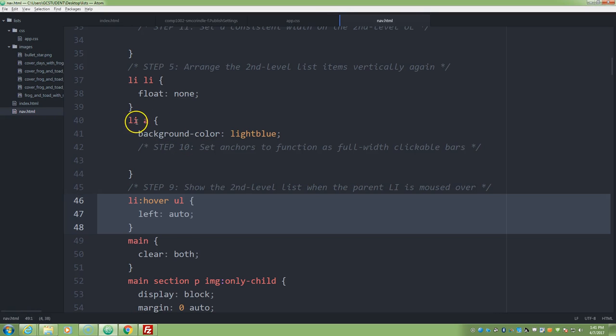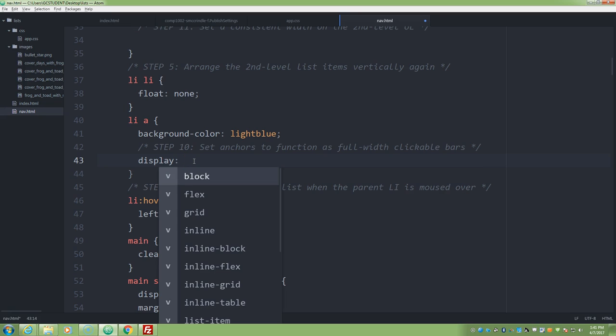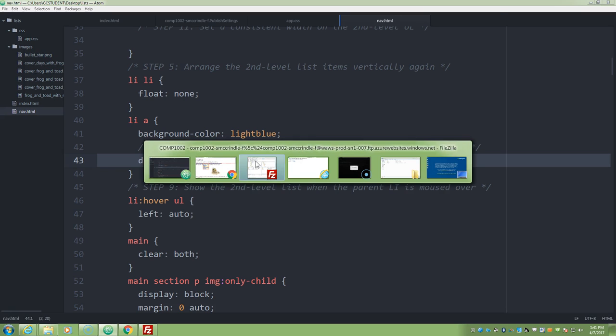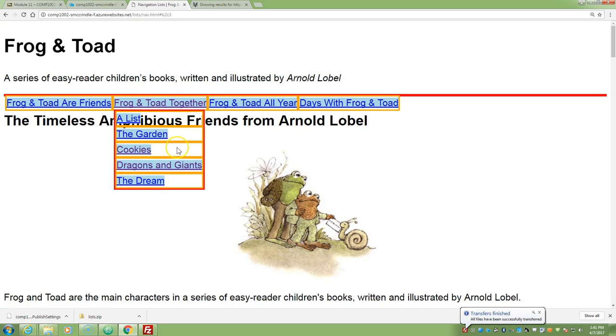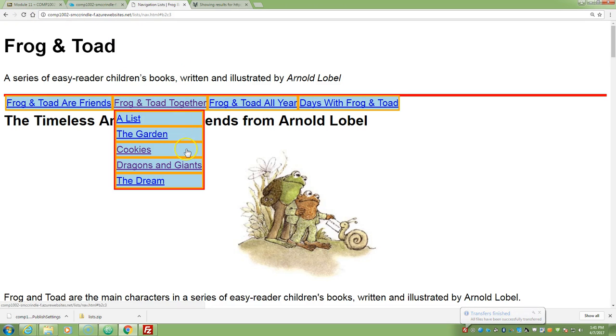So now we go into the LI anchor. So this is any anchor that's inside an LI. Now we change the display from inline, which is default, to block. Then they'll expand to fill that LI, and people can click anywhere on that bar. It's not really a bar, it's just a 100% wide anchor, and it'll work. And that's why I colored them blue, so you can see. So right now you see they don't fill the spot, reflow the page, and there you go.